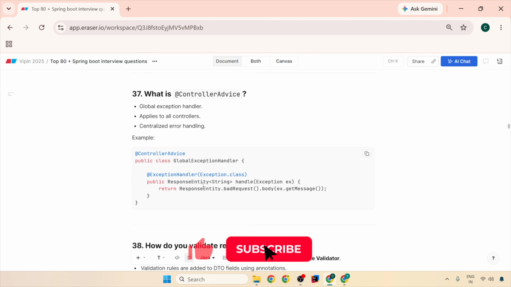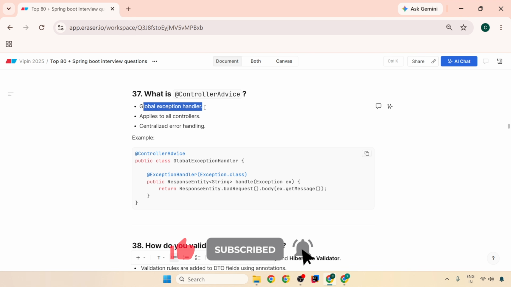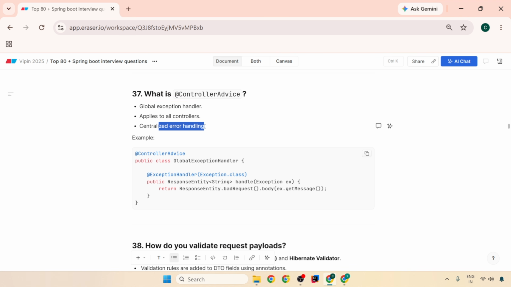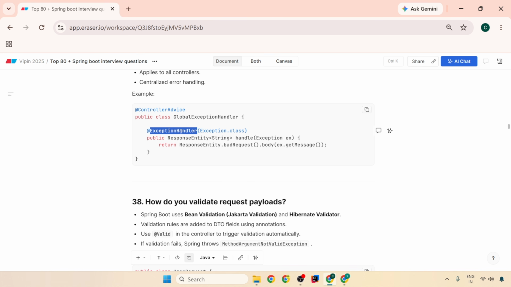Now, what is ControllerAdvice? It is a global exception handler class. It applies to all the controllers and it tries to handle all your exceptions centrally with one single class. So your global exception handler is one single, centralized place where all your exceptions are handled. It is annotated with @ControllerAdvice and all the methods will be @ExceptionHandler.